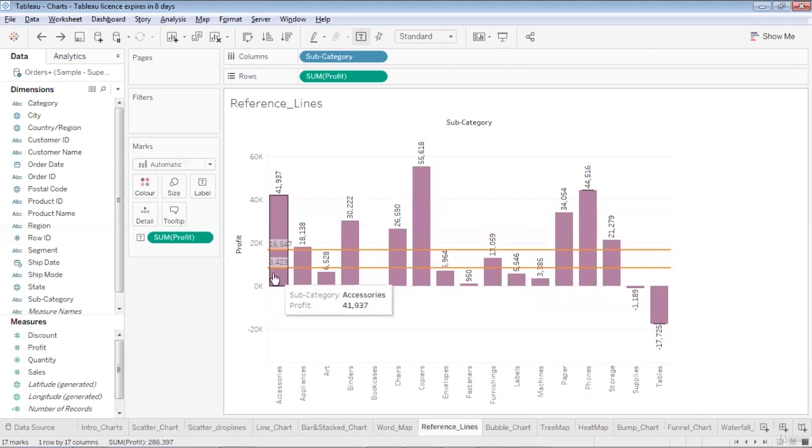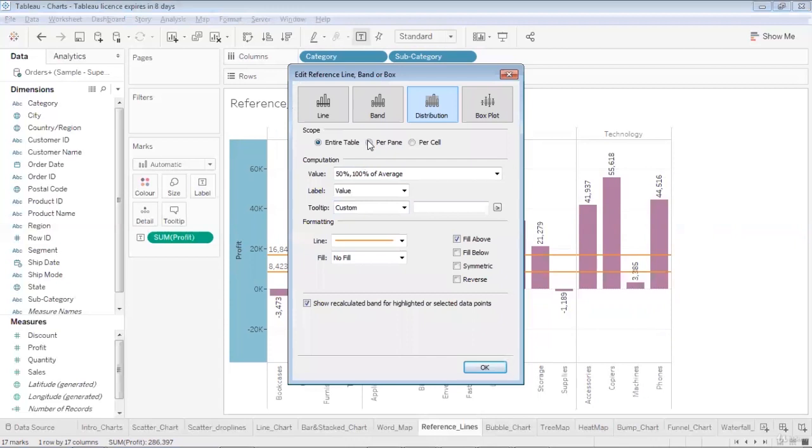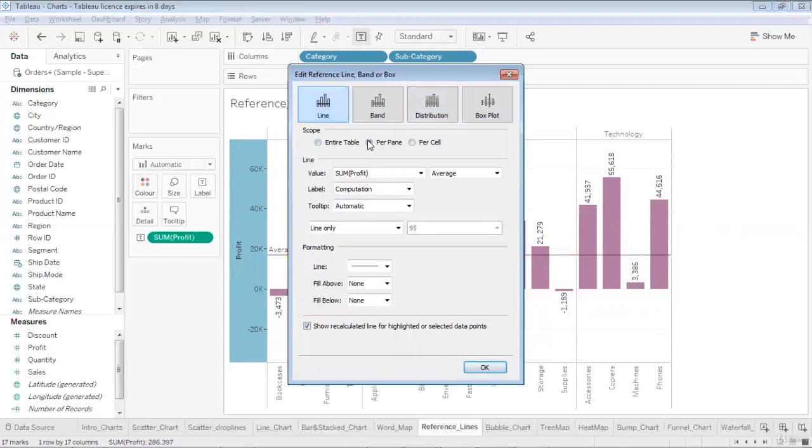Now I've got these two references, one at the 50% of the average and then one at the average level. Now over here, in case I would like to bifurcate these subcategories by bucketing them into categories, you see over here, for each of these categories, a different pane has been created. So this vertical separation is known as a pane. So when I use a reference line over here, and I wish to use the line per pane, it will create an average line per pane. Per category of the product, it will create an average sum profit line and draw it over there.